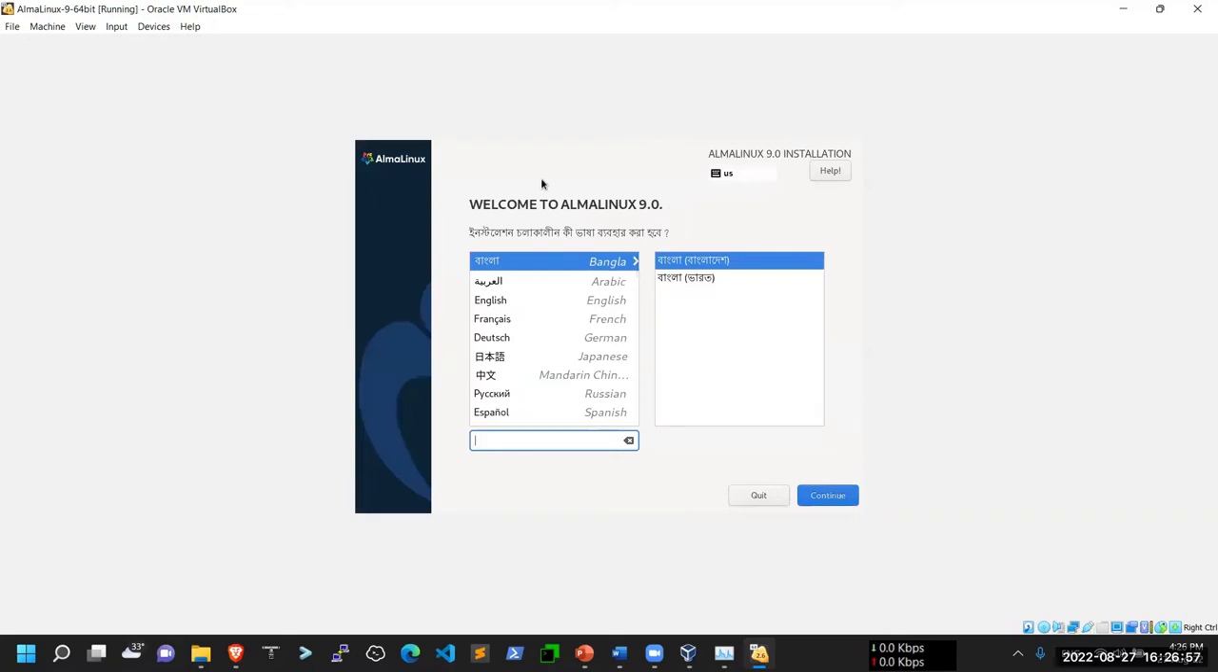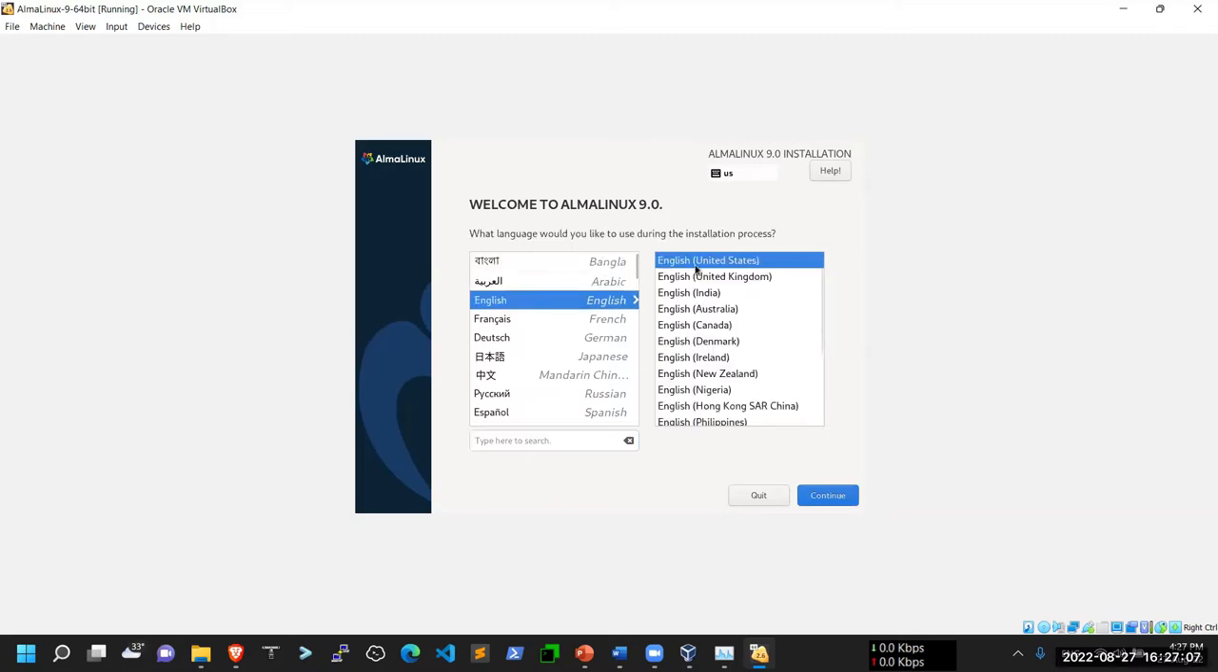So this is the welcome screen to install this operating system. From the language selection, I select English, English United States. Then click next.